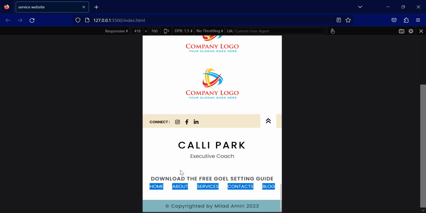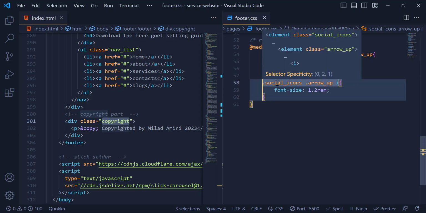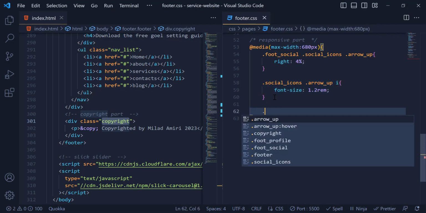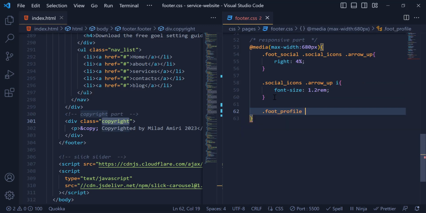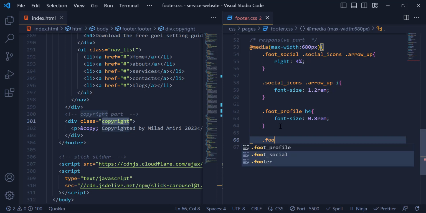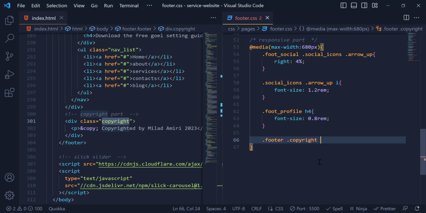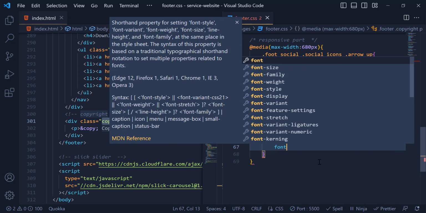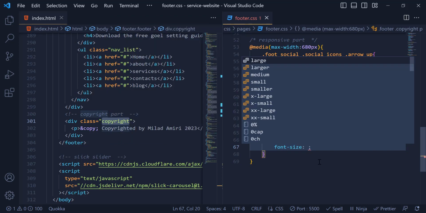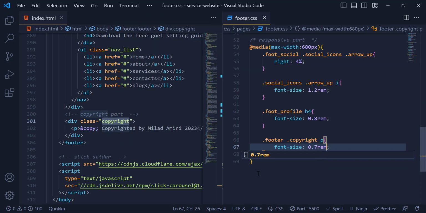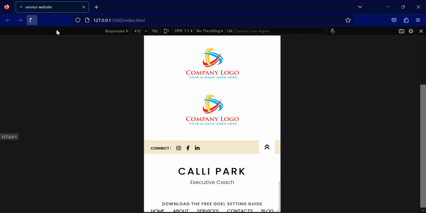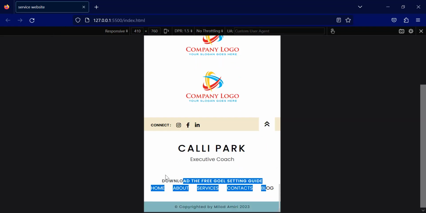Now let's decrease the font size of this one. I'm gonna write this foot profile and heading 4. For this we need to add a font size of 0.8 rem. And finally, for this copyright and this paragraph, we need to give it a font size of 0.7 rem. Okay, now let's check. As you can see, we have a small font size on here and also this one.